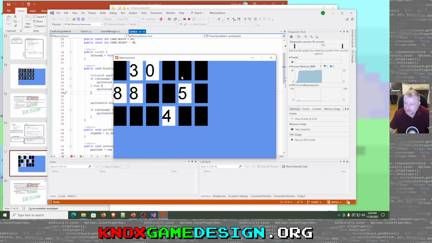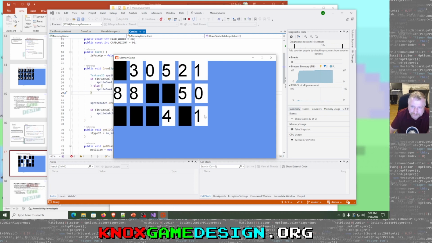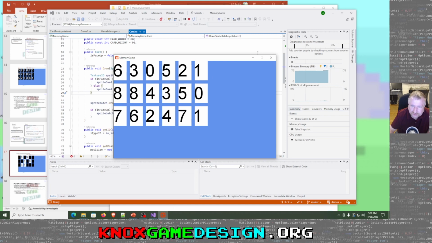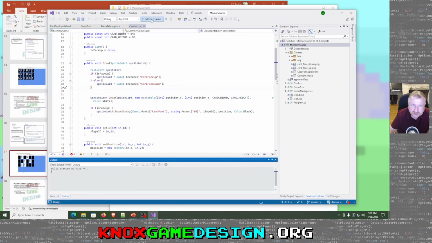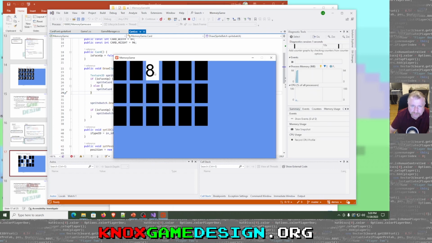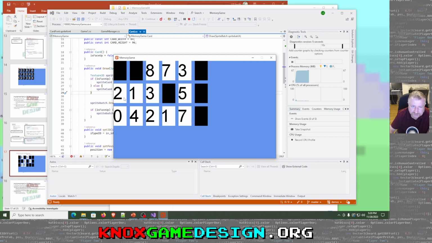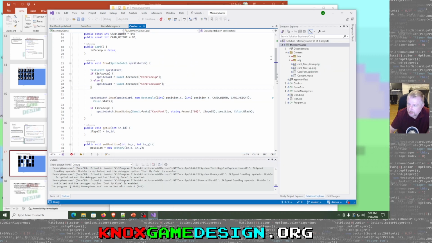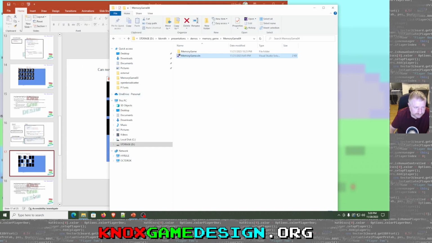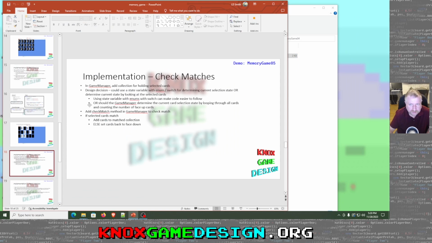So as you can see at this point, we're not detecting any matches or anything. We're just making it so as you click these rectangles, they're going to show the IDs. So that's the next step. Just make it so when you click these, then they show the type ID numbers.